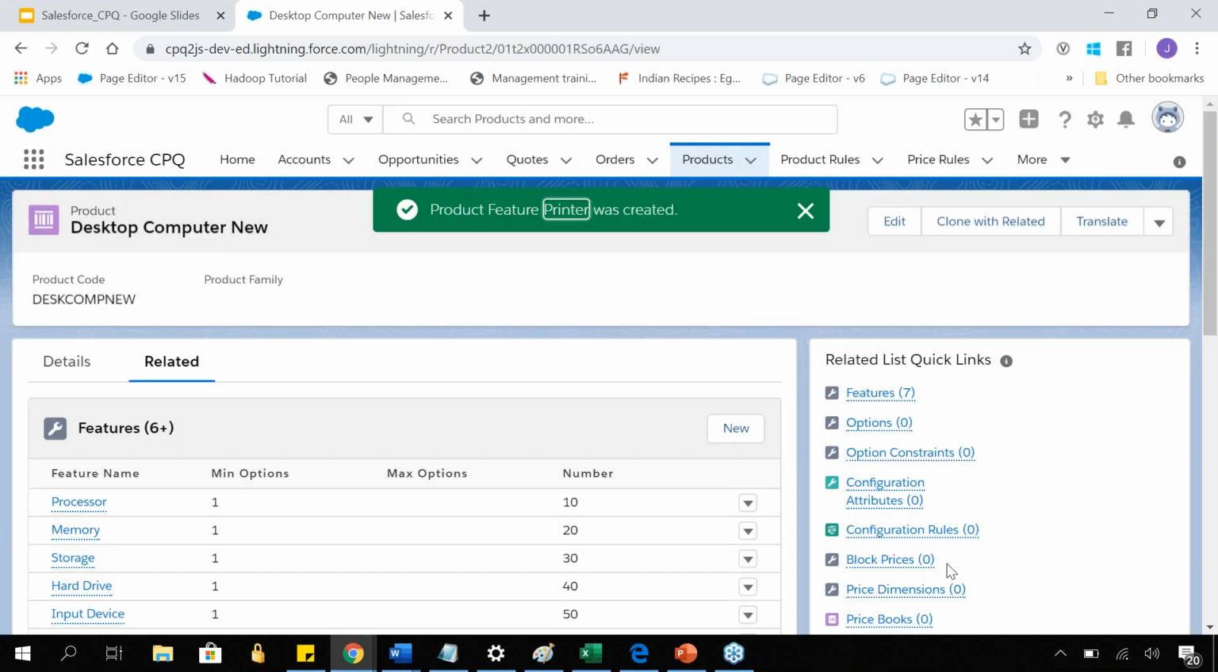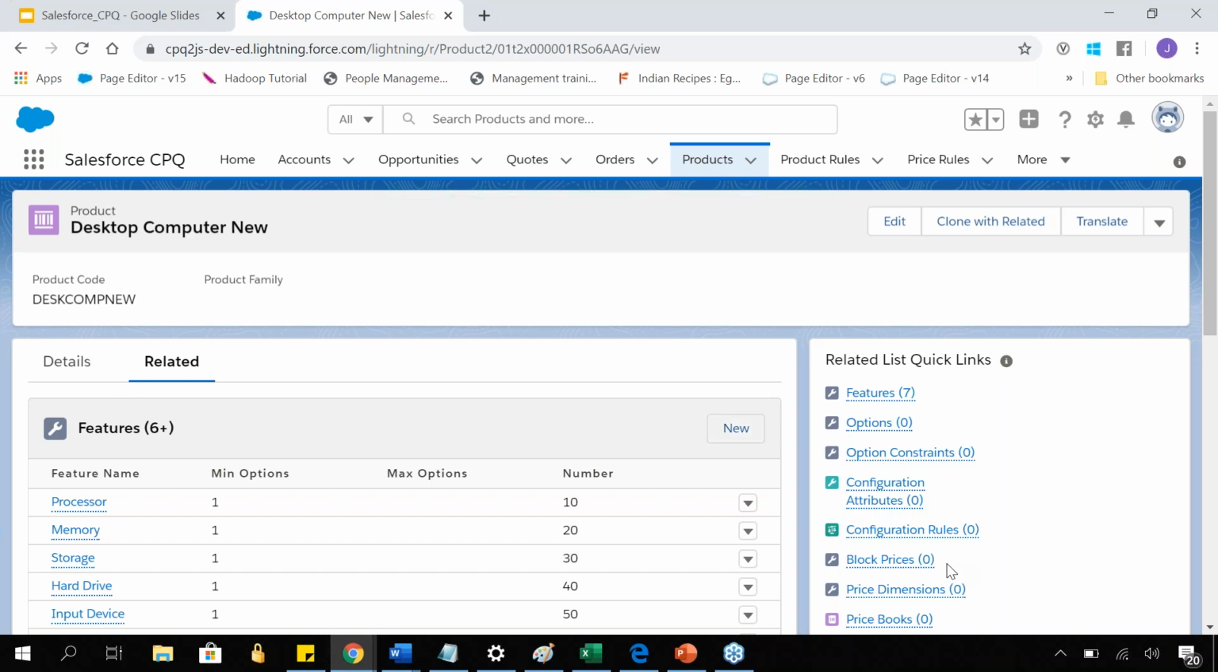Some of you may be thinking, do we need to do all these things manually for all the products that we have? Obviously, no, right? What is this? It is simply an object, and like any other object in Salesforce, you can put data in bulk also. So once you have got all these things sorted, you can simply import the data in bulk. That's how it can be handled.